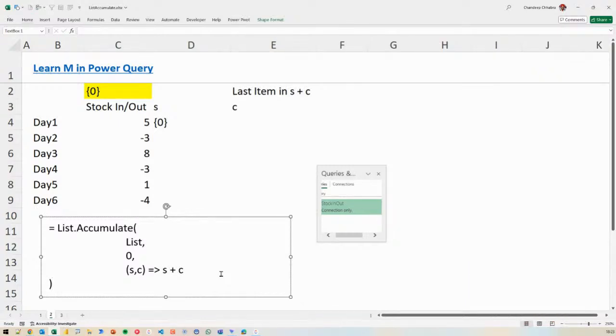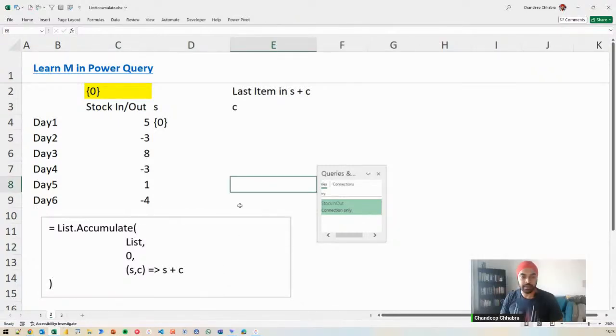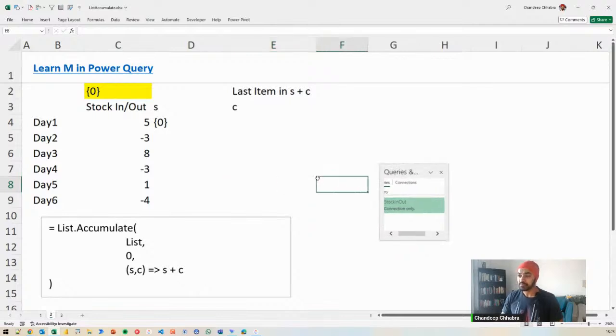There are a couple of things that come to my mind. The first thing is this: if I want the list as an output, then I also have to start with a list. That means that if I'm not looking at 4 as an answer, and I'm looking forward to a list as an answer, where I'll have the first value 0, then the second value 5, the third value 2, so on and so forth, this is nothing but a list. If I want a list as an answer of List.Accumulate, then my starting point should not be a single number, but it should be a list.